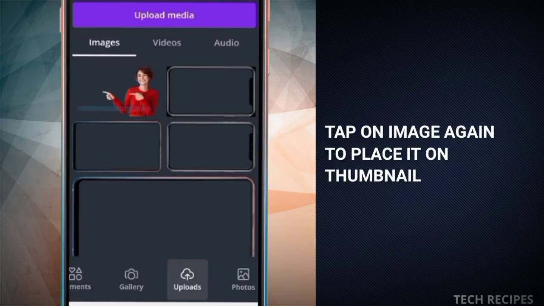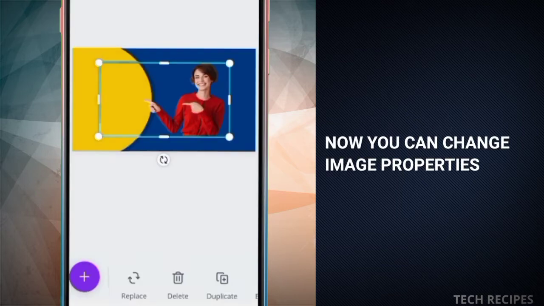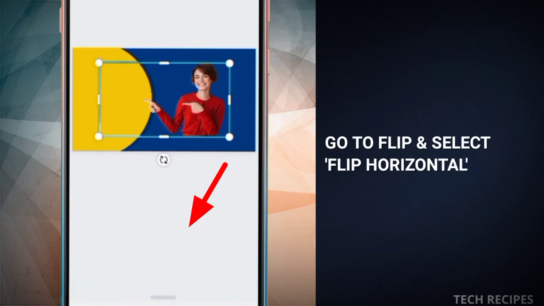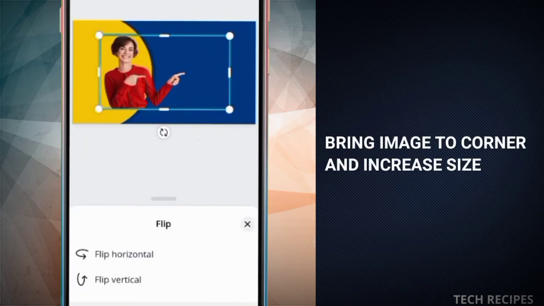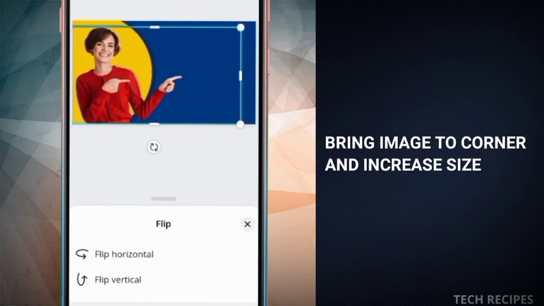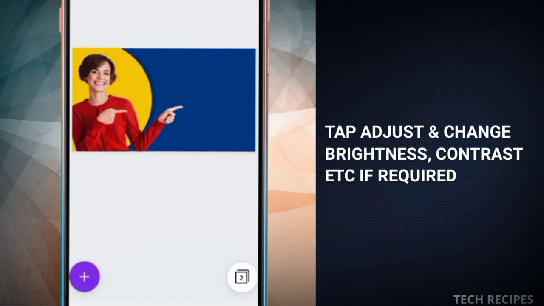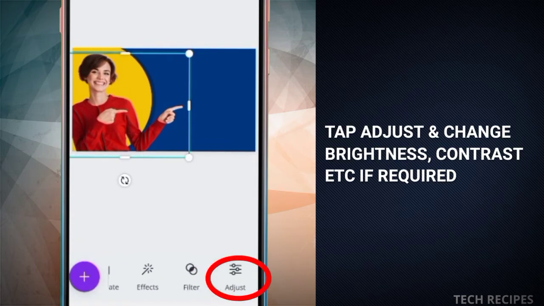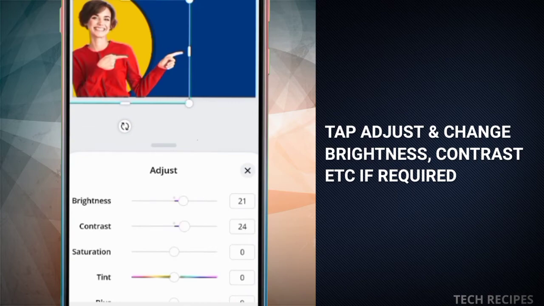Tap on the image again. Now you can change the image properties. Go to Flip and select Flip Horizontal. I will bring it at the corner and increase the size. Tap Adjust to change image brightness, contrast and other properties.